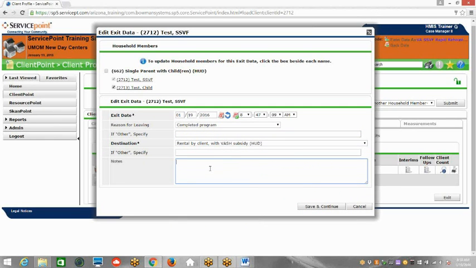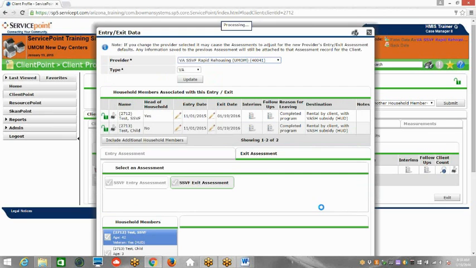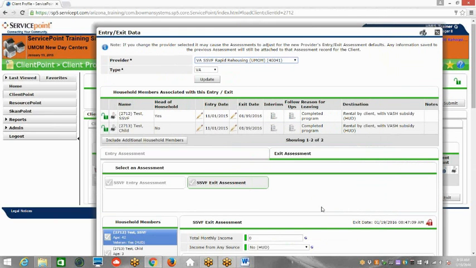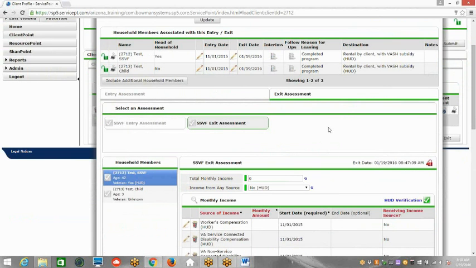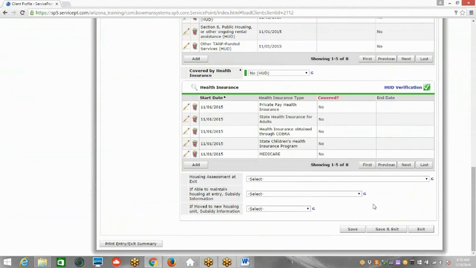Right underneath we have this notes section. You can put in notes if you like in here. And then once everything is filled out, click Save and Continue. Depending on your workflow, your exit assessment may be different, but in most cases it's going to be the SSVF exit assessment. Then scroll all the way down.